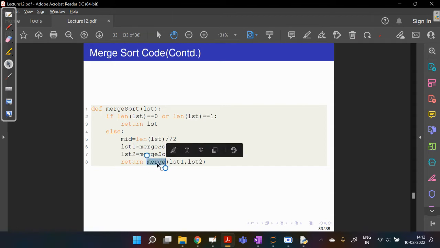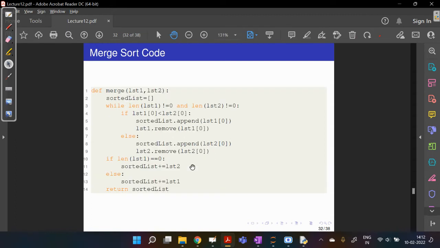So what is this merge function? The merge function we define here. So the merge function over that list, and here the merge function is defined. The merge function has two inputs, list 1 and list 2. We want at the end a sorted list.